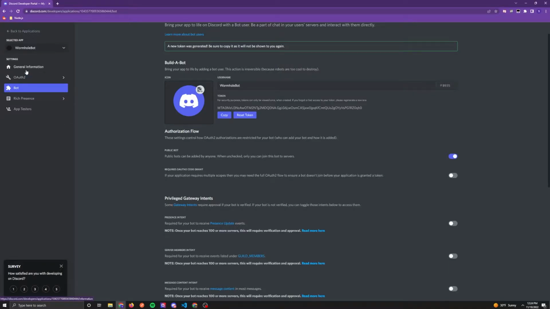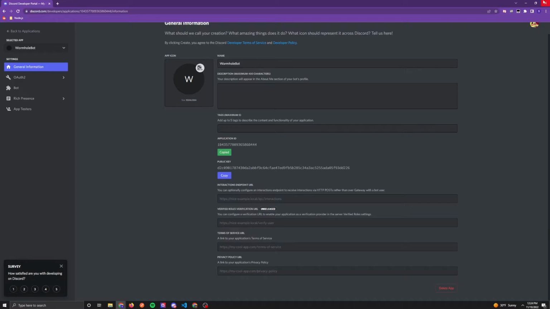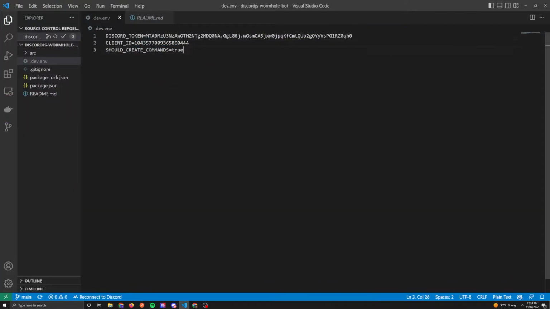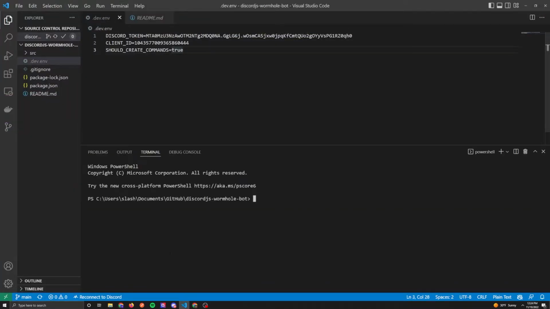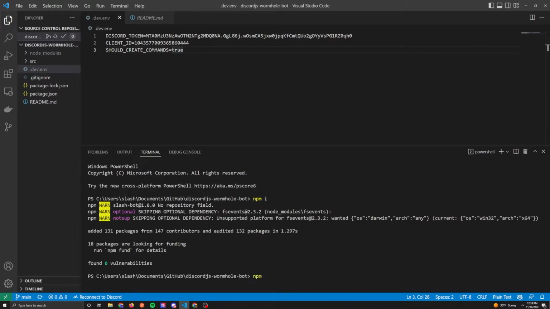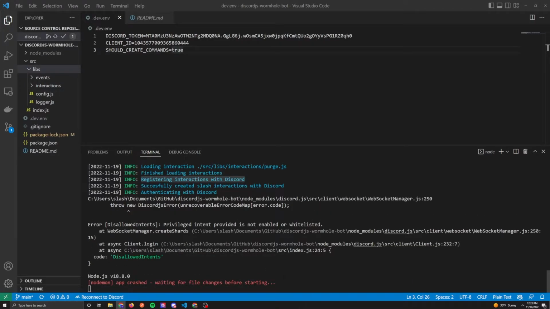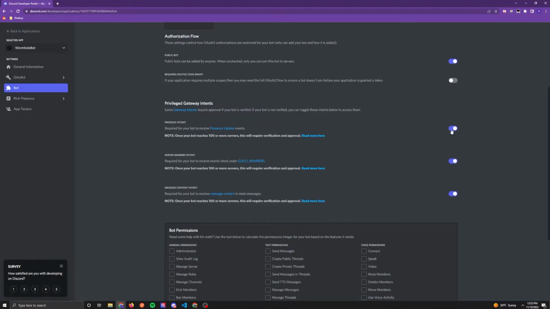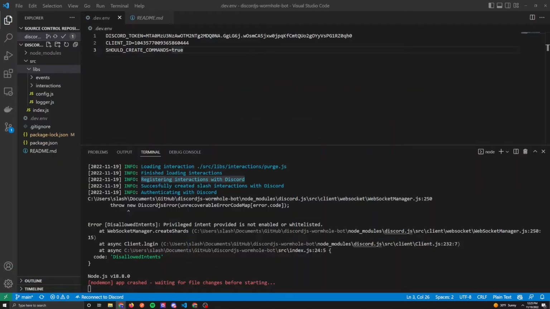And then we're going to go back here and we're going to go to general, copy the application ID, and then paste that here. And now we should be able to open a new terminal and do npm i, which installs the dependencies. We should be able to npm start. Okay, you're going to see this here. You actually need to go back here. You need to turn these 3 privileged gateway intents on, all 3 of them. And then you should be able to restart your bot.